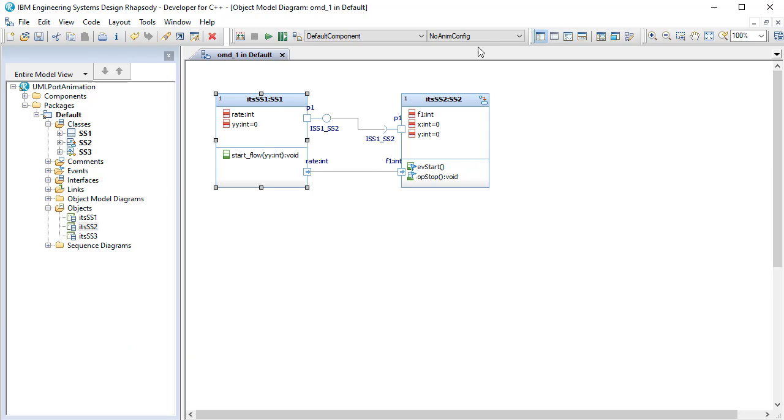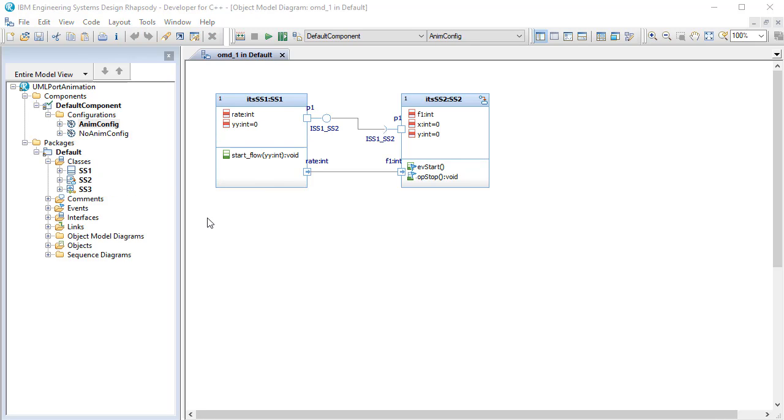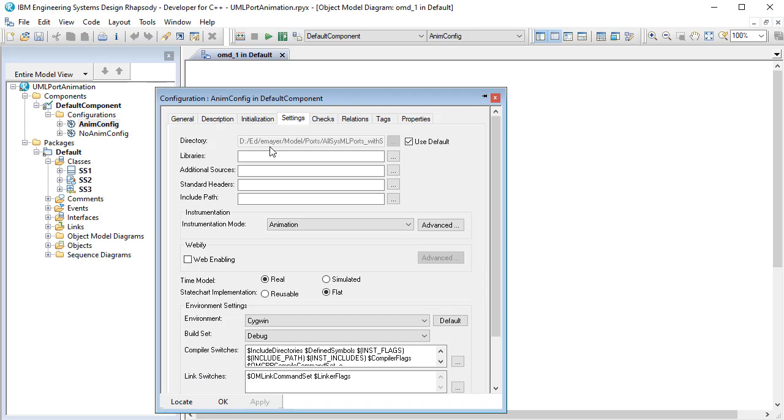All right, well, let's get started and see how that looks. I'll switch over to an animation configuration. In Rhapsody, we have a component. Now that's an overloaded term for sure. Components in Rhapsody are generated as an executable or a library. And in my example here, I've got two different configurations. One has animation turned on and one has it turned off.